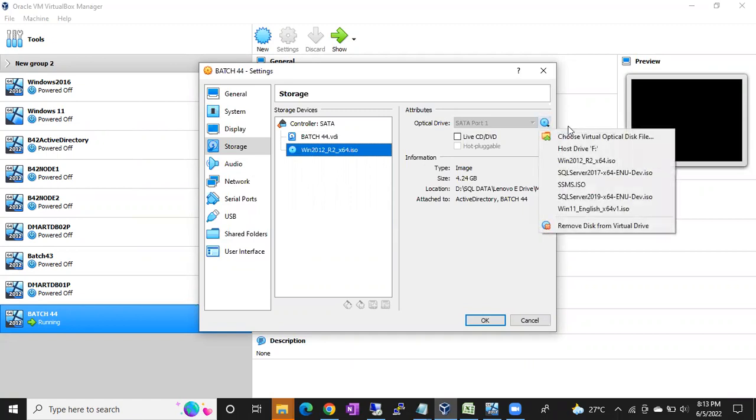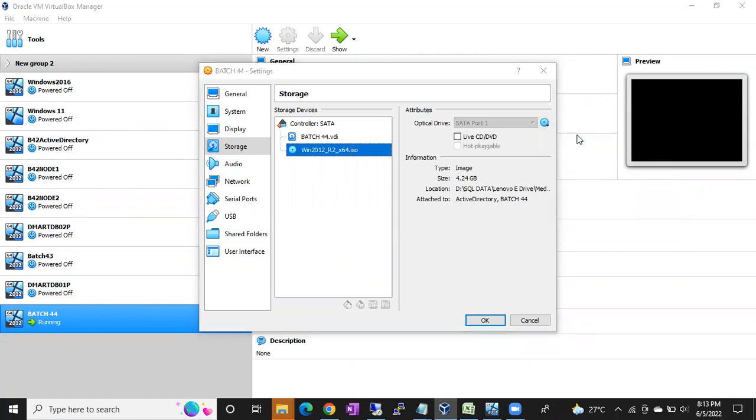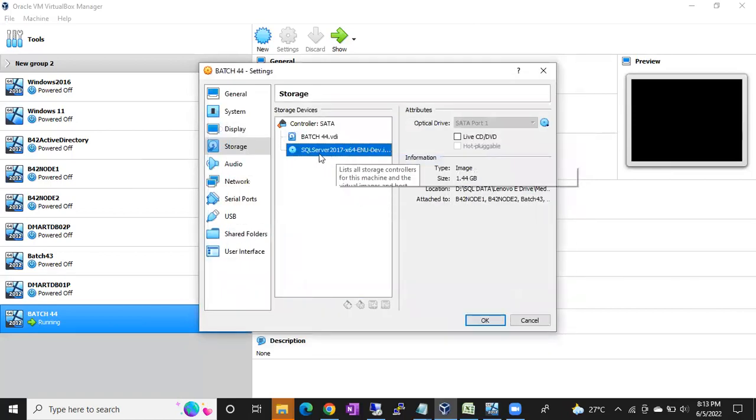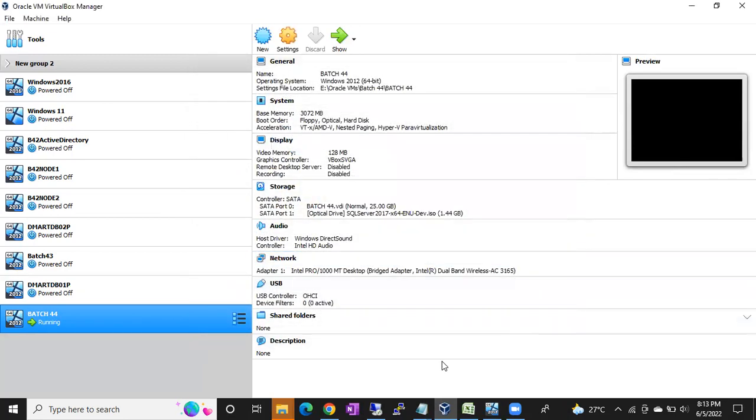Disk again. Select, choose virtual optical disk file. I'm going to provide you the software, right? So go to the location where you downloaded the software. Keep it in a separate folder. Go to that folder where your software is, and select which software you want to install. I want to install 2017, so I just selected the 2017 Developer Edition, guys. Click OK. Done.